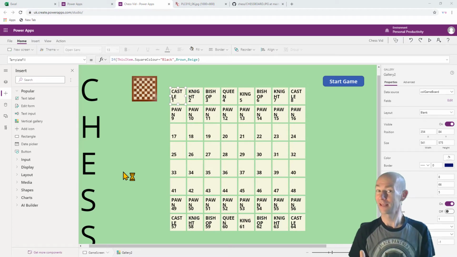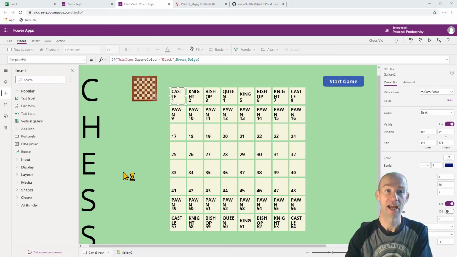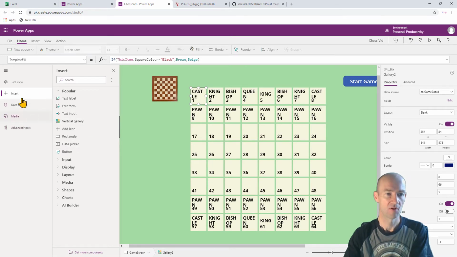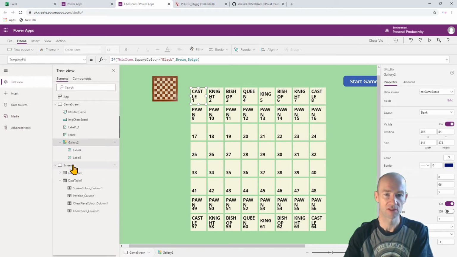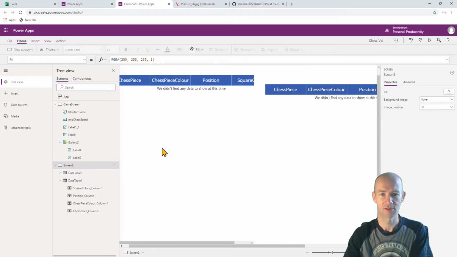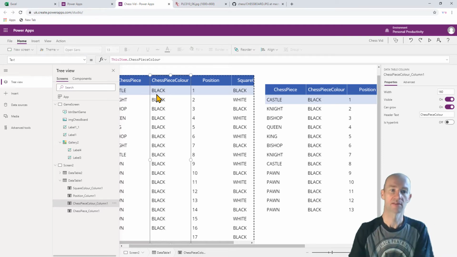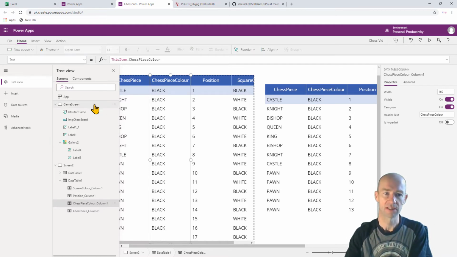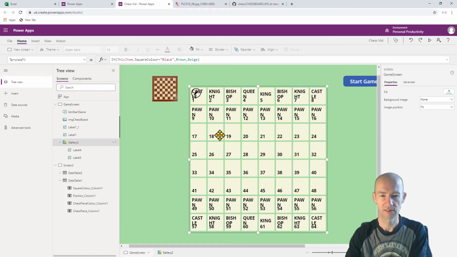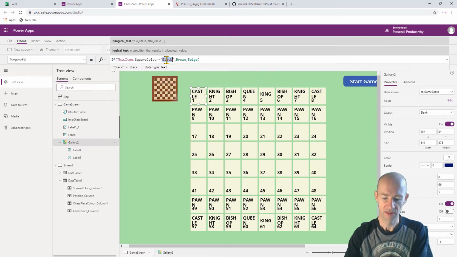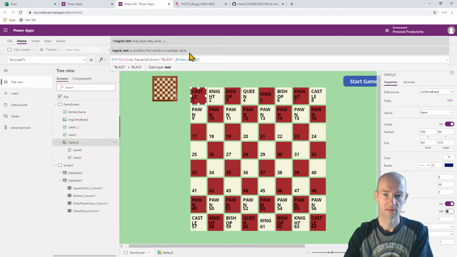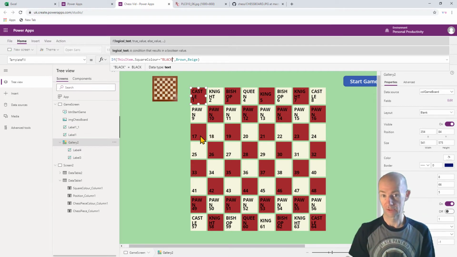So actually the reason why it went wrong was a bit of a schoolboy error. It went wrong because we don't actually have black in there at all. If we look at the tree view and look at screen 2, what you'll see is the data is not black as such, it's all in uppercase. So if I go back to the game screen and go onto this cell here, if it's black, as in capitals BLACK, now we've got a chessboard.